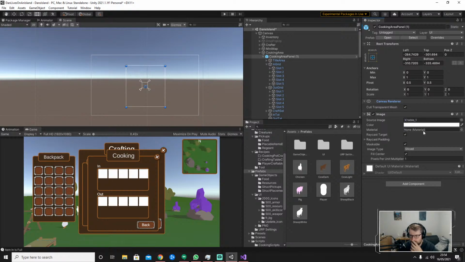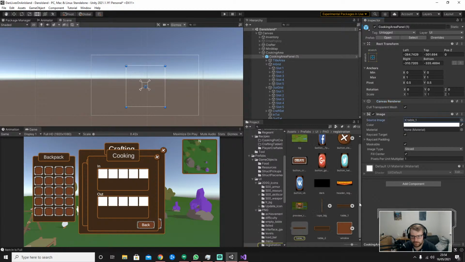Oh. It's using an image rather than a material. It's a table image. Yeah. Okay. So, but it's not just that. There's the inventory grid that's not showing up and things like that.